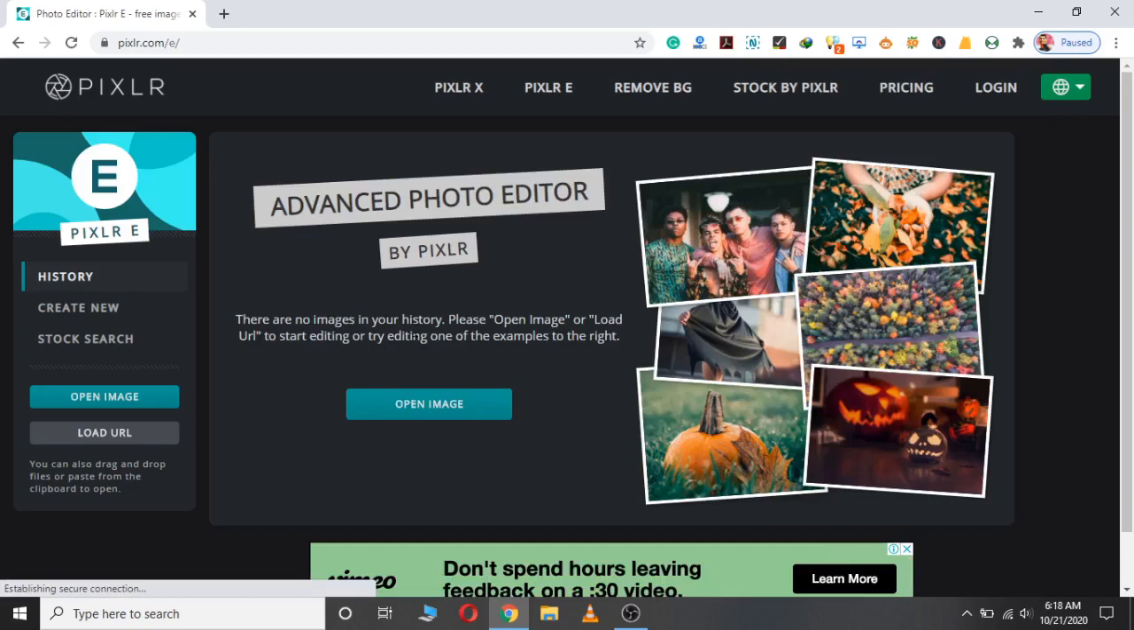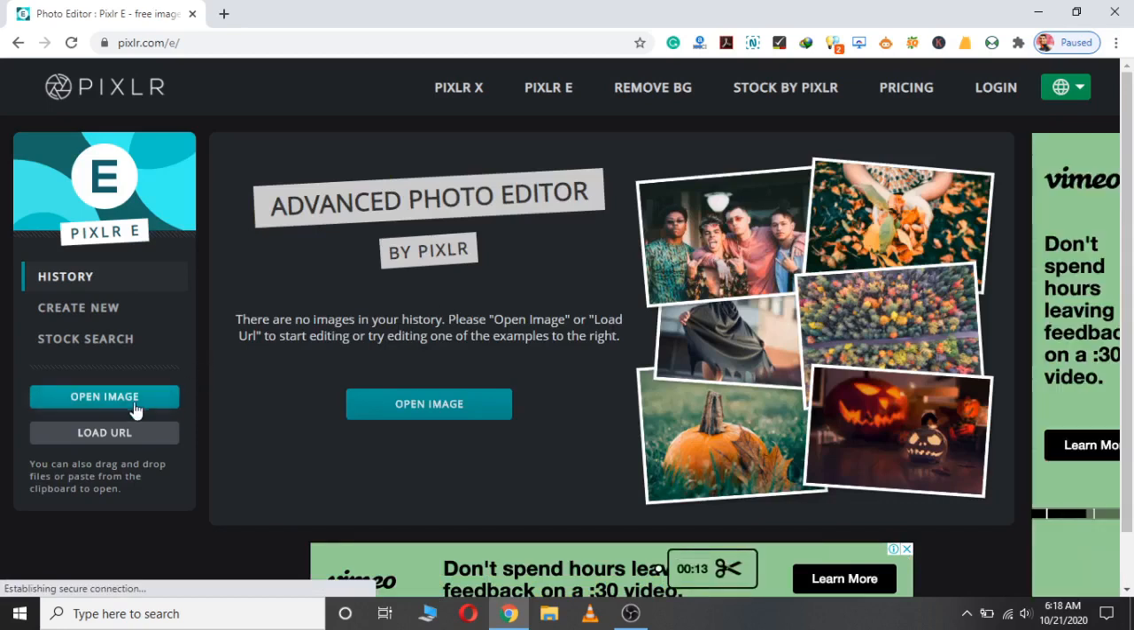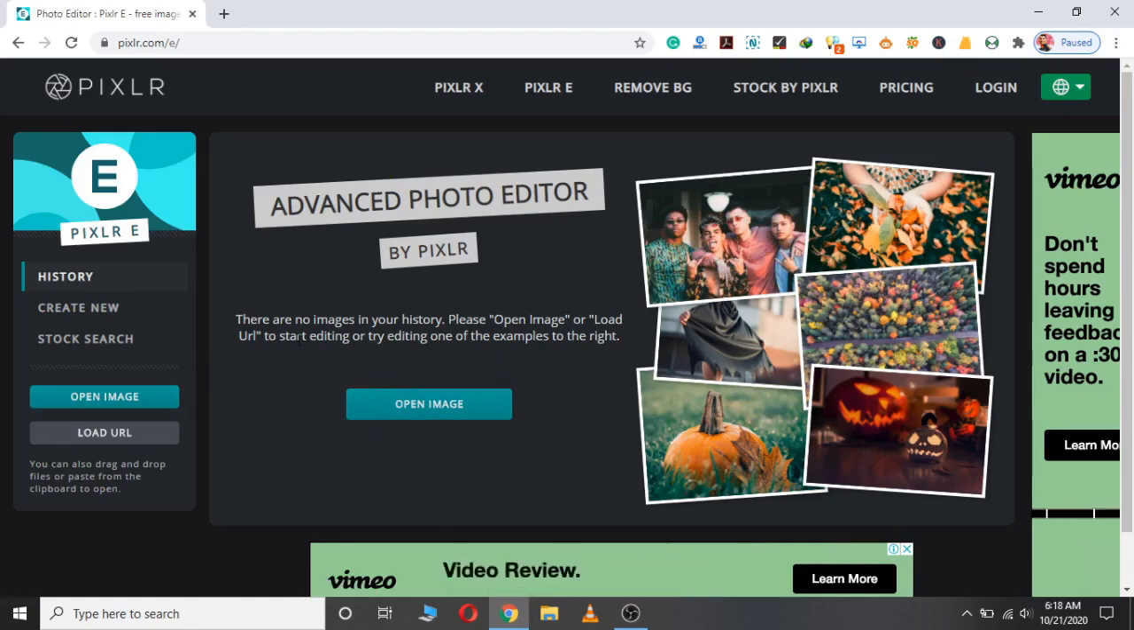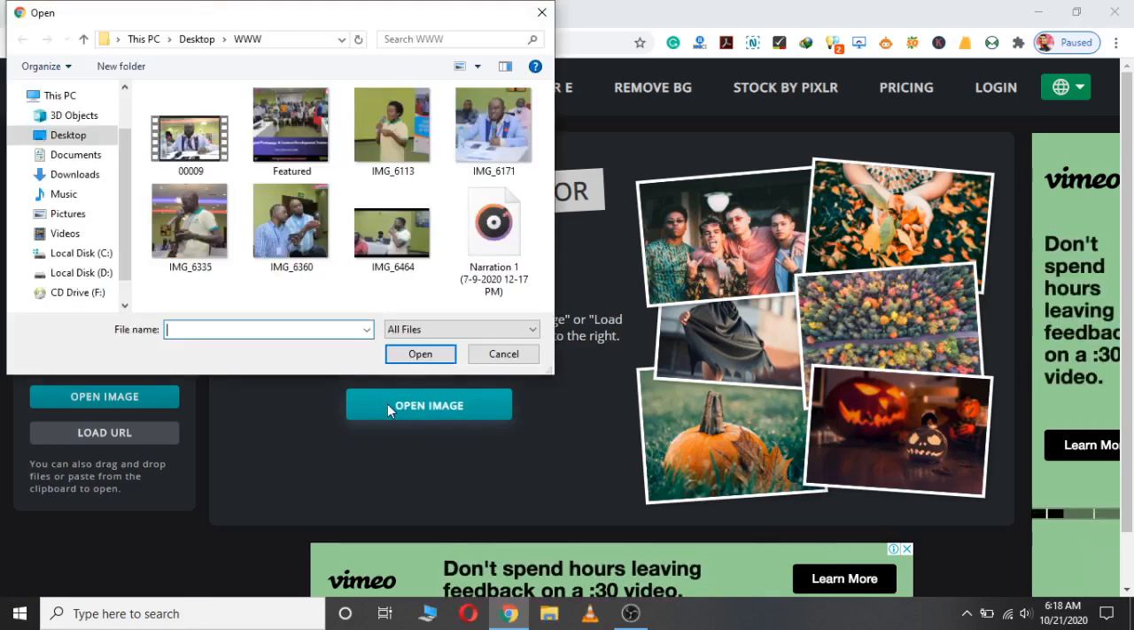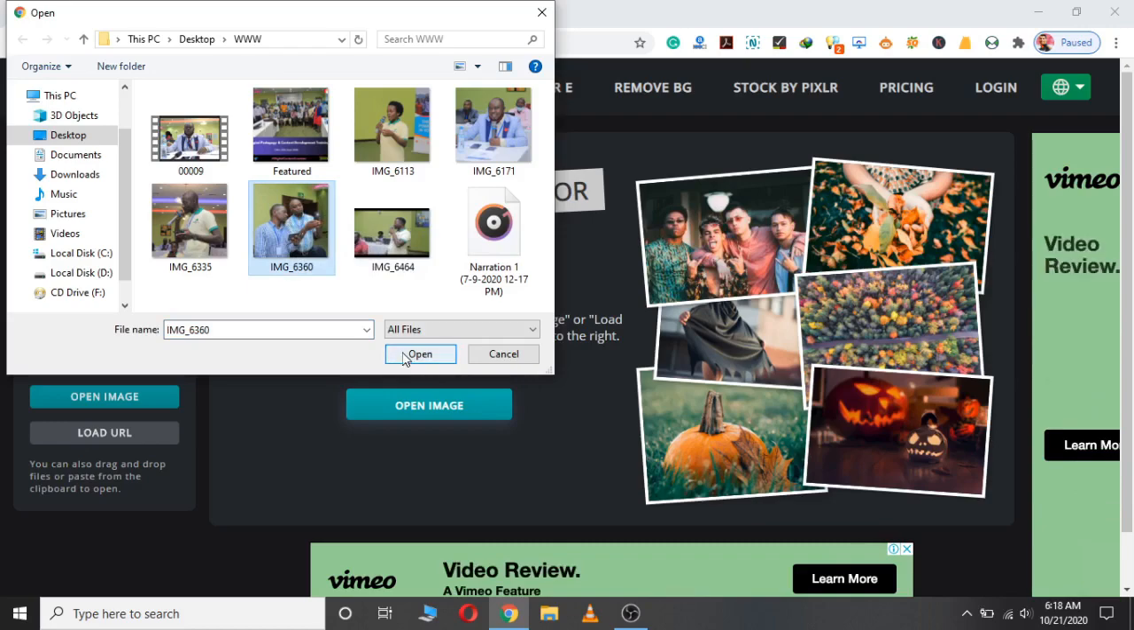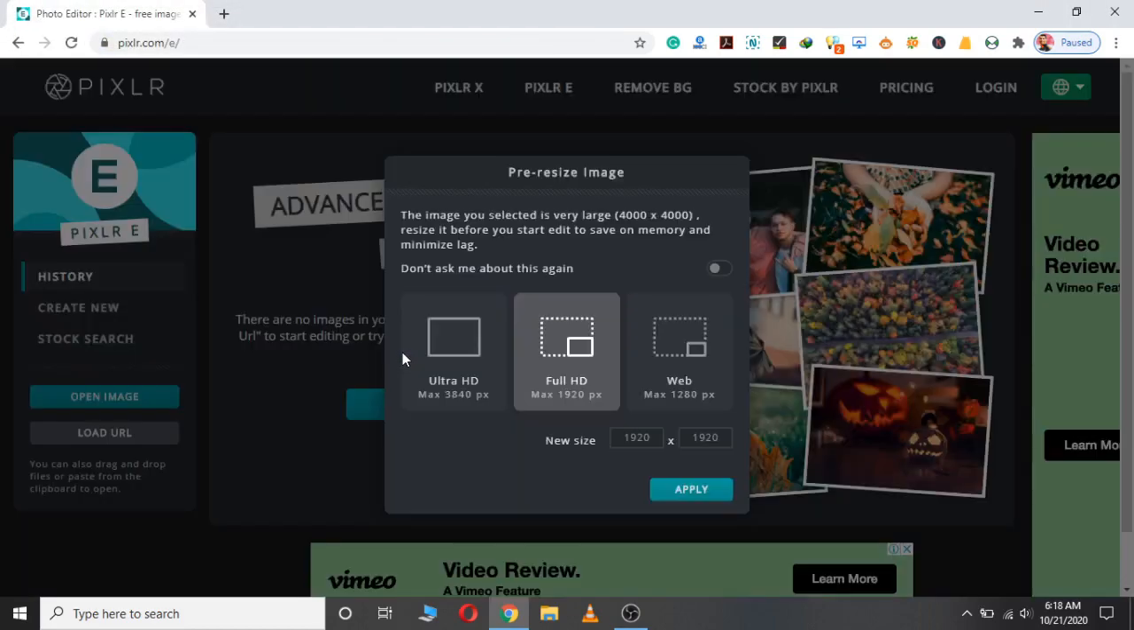After clicking on Advanced Pixlr, we have Open Image. That's if your image is already saved on your computer. You click on Open Image to select the image you want to edit. So mine is already here. I click on it and then click open.